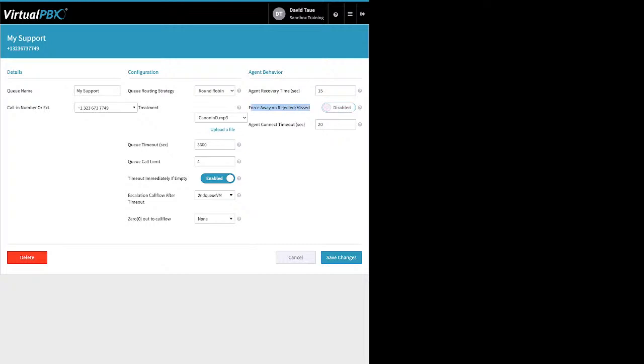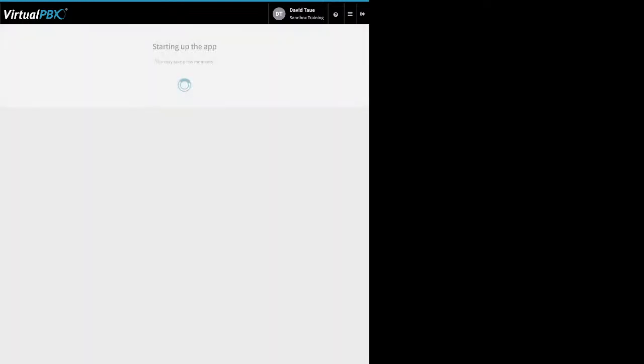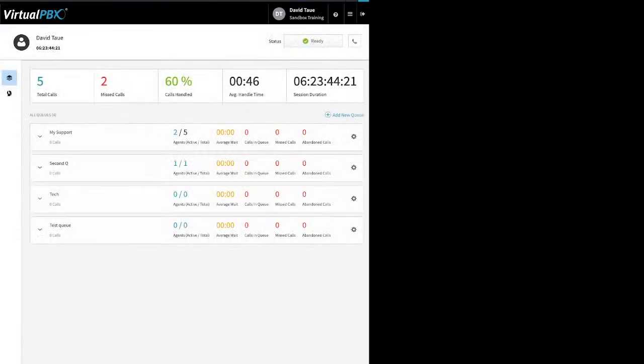Force away on reject or missed. If this is enabled, that means if Bob misses a call in the queue, the system will mark him away. And he will have to mark himself ready on his own. Right? So he's not offered calls until he does that. And then agent connect timeout measured in seconds. Default is 20 because in queues, you can only accept calls with a VoIP device. And then you would click on create queue or save changes.